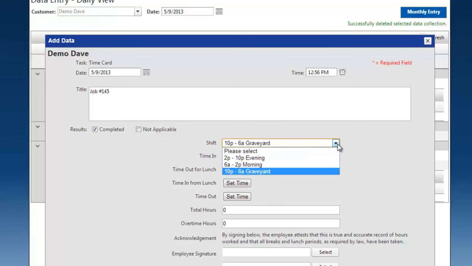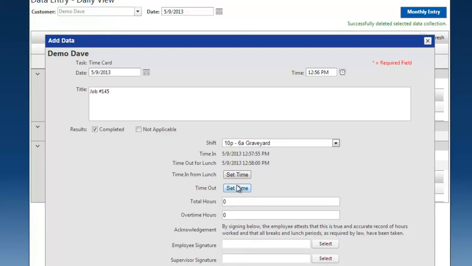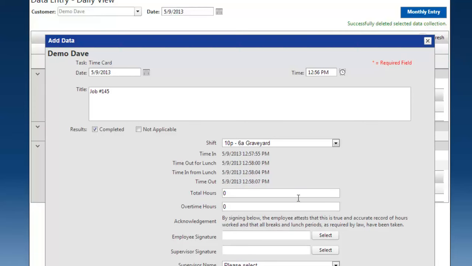So let's say, for example, that I am working the graveyard shift. I can come into this task when I first get here and select the time in. Then I can come back into the task when I'm going out to lunch and set the time there. Same when I come back in from lunch and when I go out. So obviously these times are right in a row.